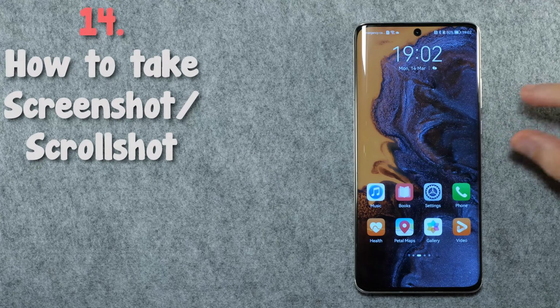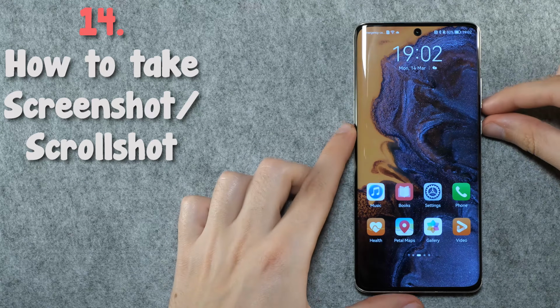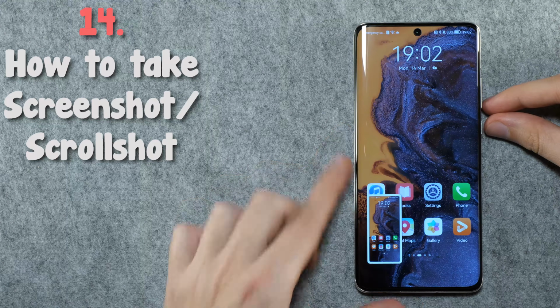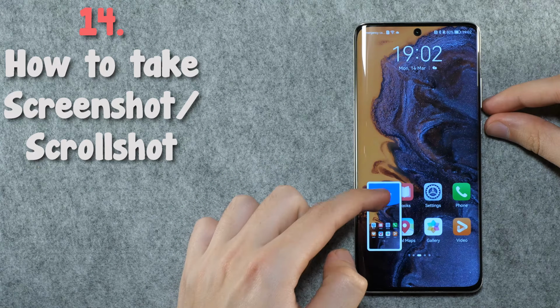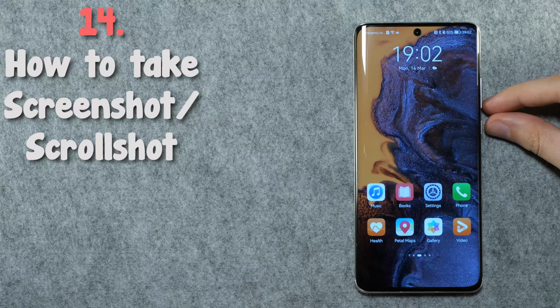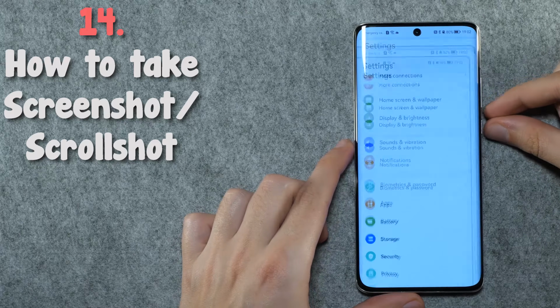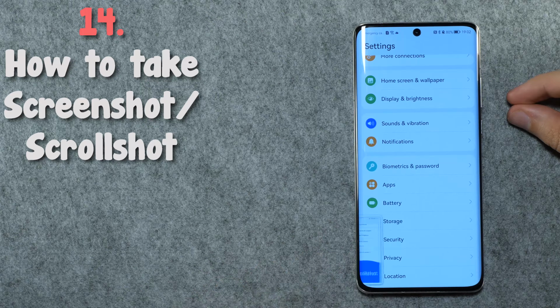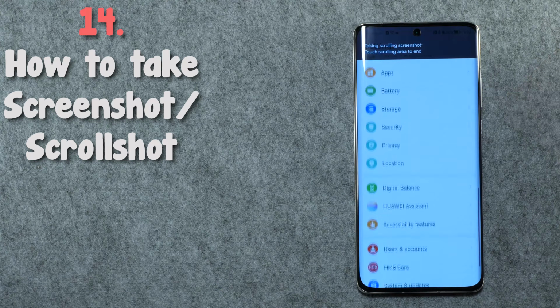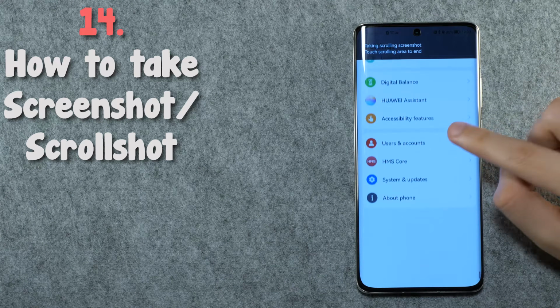To take a screenshot, you have to press the power and the volume down button at the same time. In the left corner, a small picture will appear. If you swipe it up, you can share the picture instantly. If you swipe it left or right, the small picture disappears, and if you swipe it down, you can take a scroll shot.